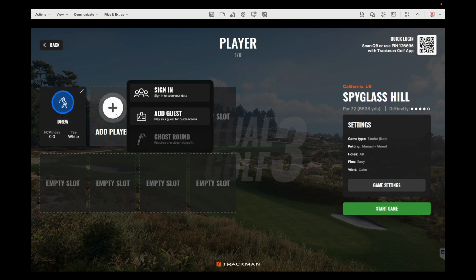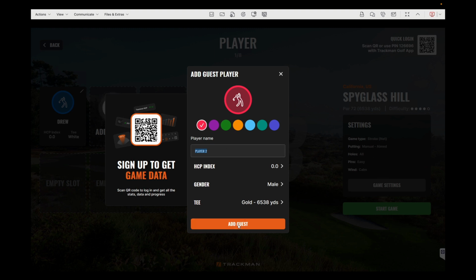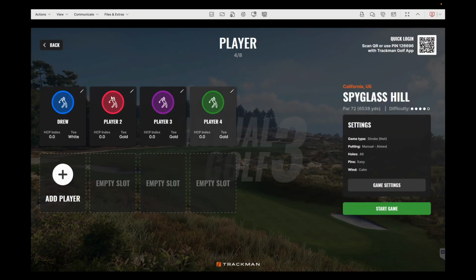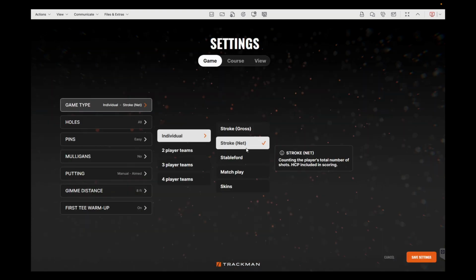And we tell people up to 5 people in a bay, so they can just continue to add guests in. We'll just continue to add guests. All right, so we've got 4 players now. So before we actually start the game, I generally take them into this settings menu, and we'll click on game settings.